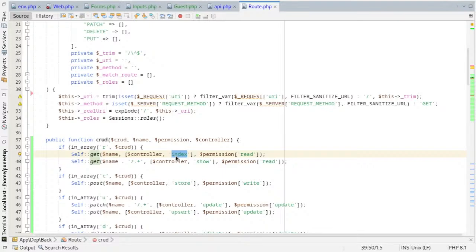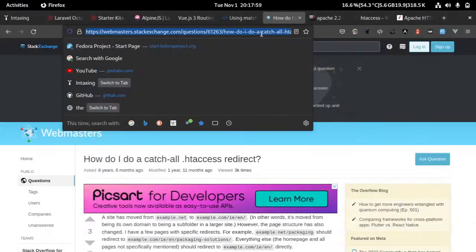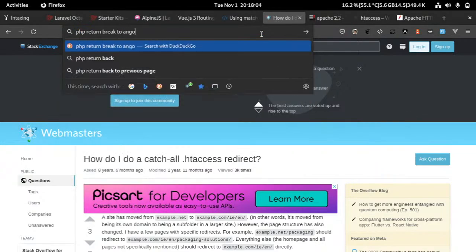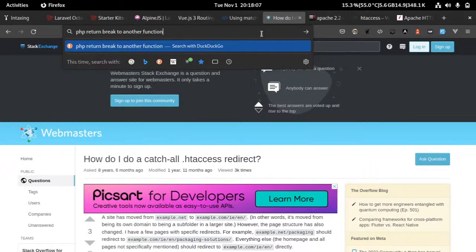If something matches here, it's going to show, okay, this is something here. If not, then it's null, and it's going to break that function. So return break, maybe. PHP return break to another function.